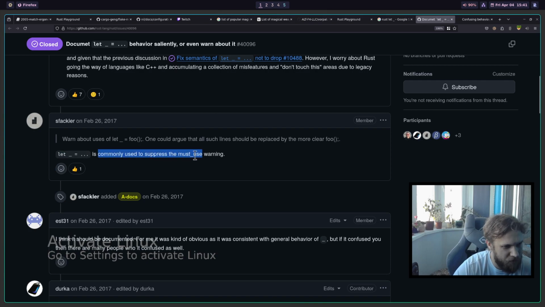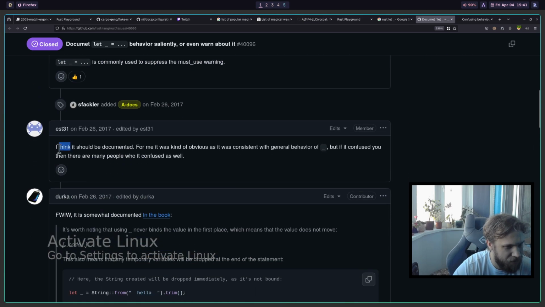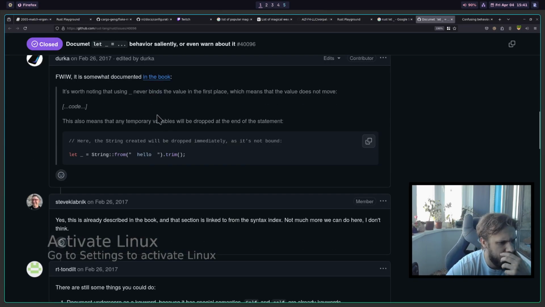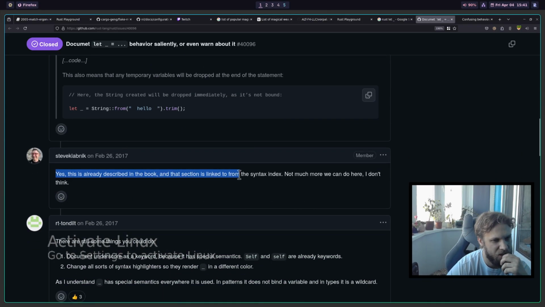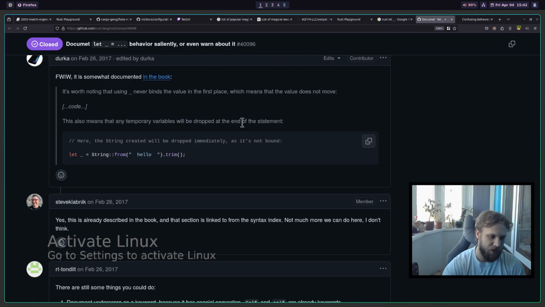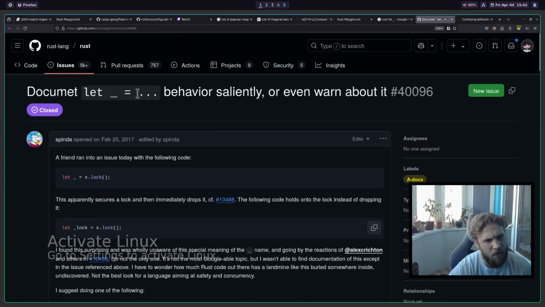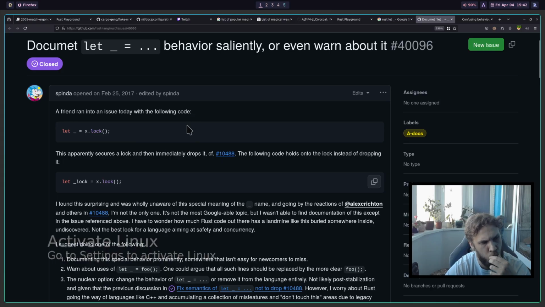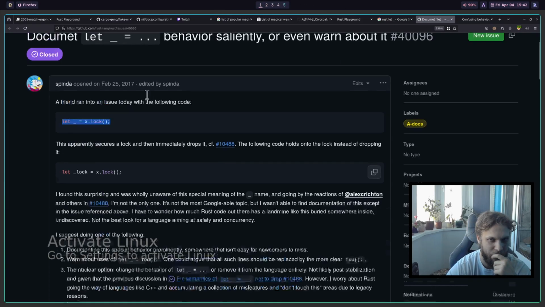Let underscore is commonly used to suppress the must use warning. I think this should be documented. Like, what are the other people's options? Yes, this is already described in the book and the section linked from the syntax index. What I can do though in my language, right, is... well, I mean, let underscore would always drop it anyway, right? But the thing is, if this is not a temporary, then it doesn't drop it. So this only drops the things that are temporaries, but the things that are not temporaries, it doesn't drop. It's kind of weird a little bit.